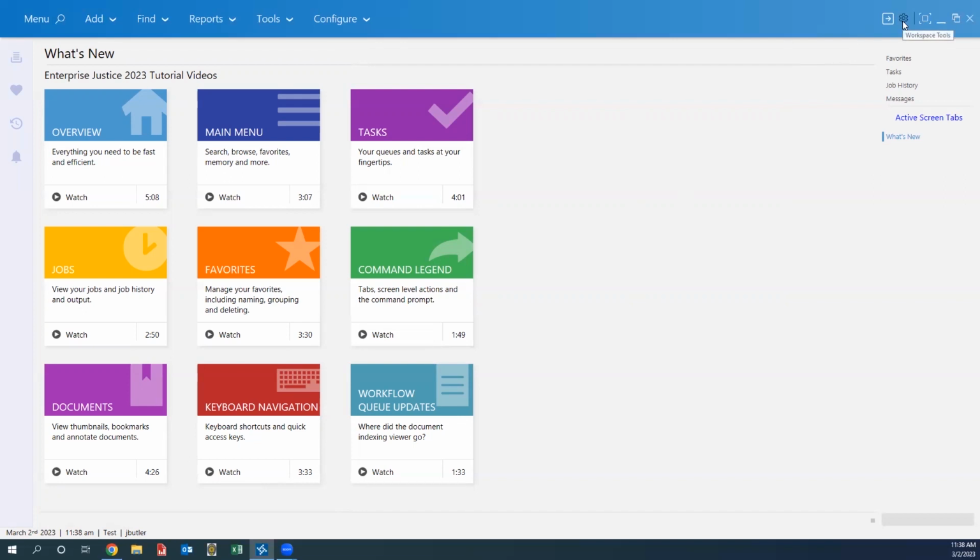To the right of that is Workspace Tools. In the Workspace Tools, you will find different preferences and settings, including printer setup. To the right of that are similar things to what you see in a web window. You have the full screen, minimize, restore, as well as close options. Those operate the same way as they do in a web browser.